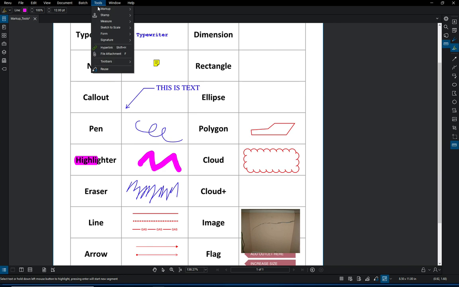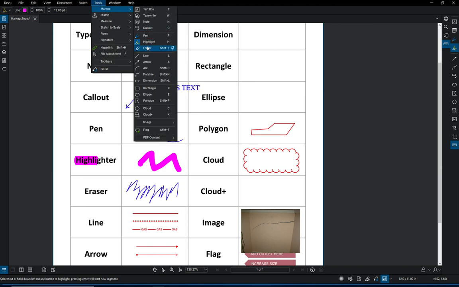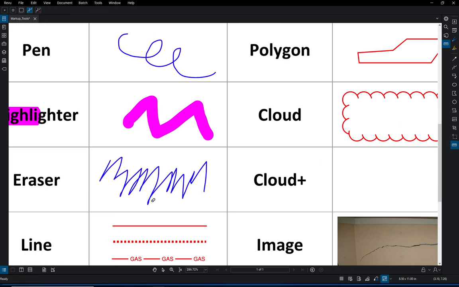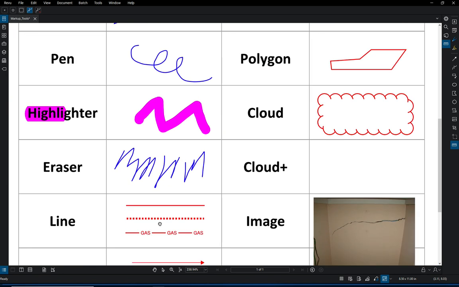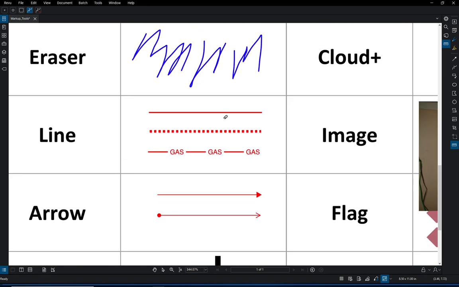The eraser tool is really handy when it comes to polylines and line work like this, where you just gesture over top of one of the lines, click on it, and it removes it for you. Line work.